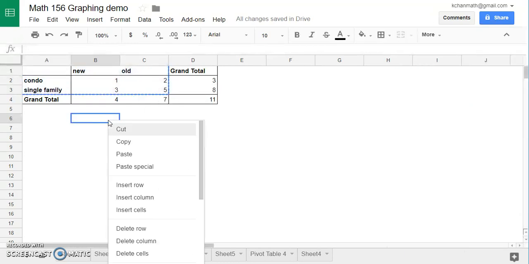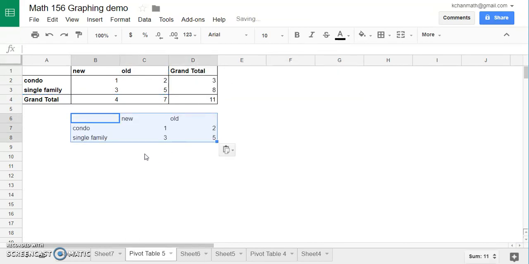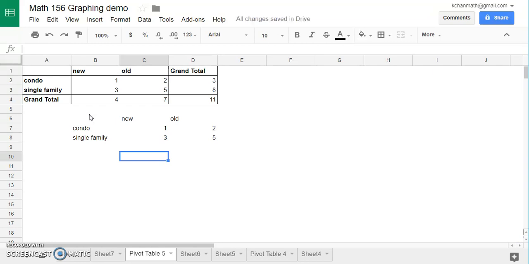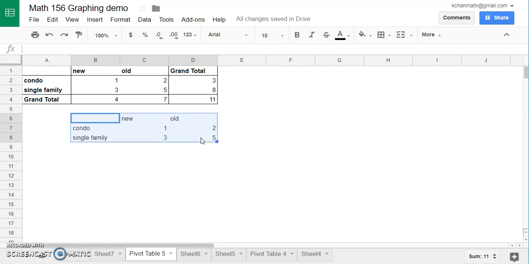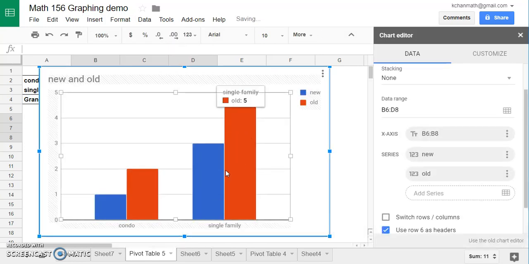You can paste it anywhere, paste it outside here. But when you paste, you do paste special, values only. So you would have this two-way table. If you have more options, you would have a bigger table, but you select the whole table that you just copied out, and then you do insert chart again. You would have a multiple column chart, so it would show two columns of condo, one is new and one is old, and two columns of single family, one is new, one is old.